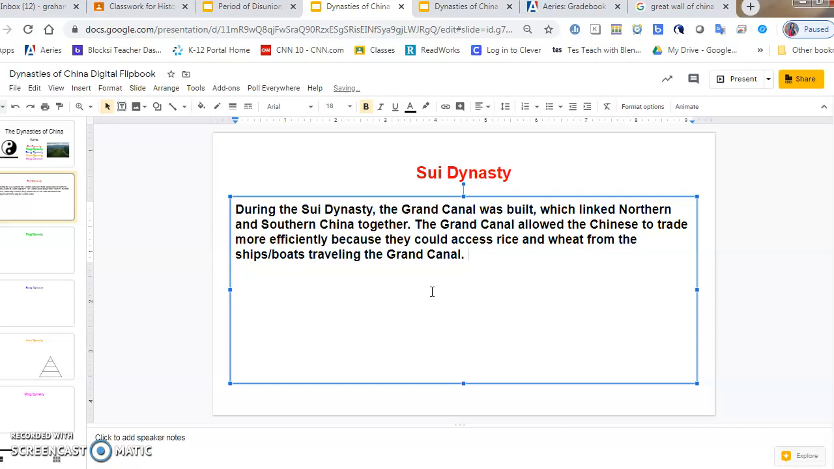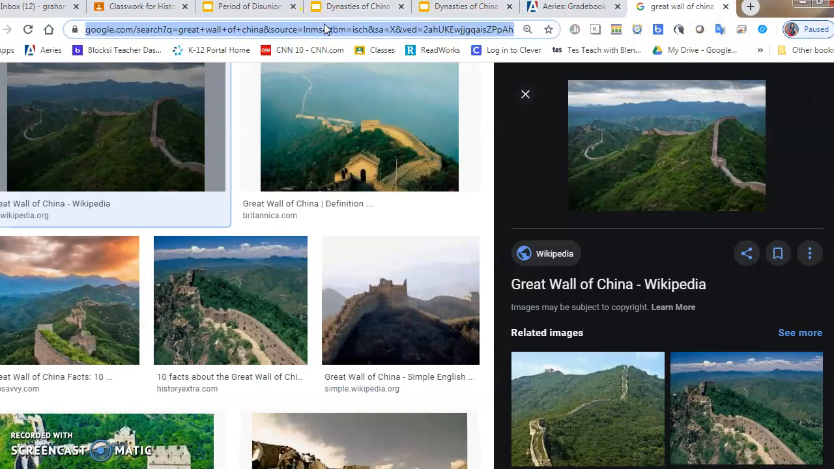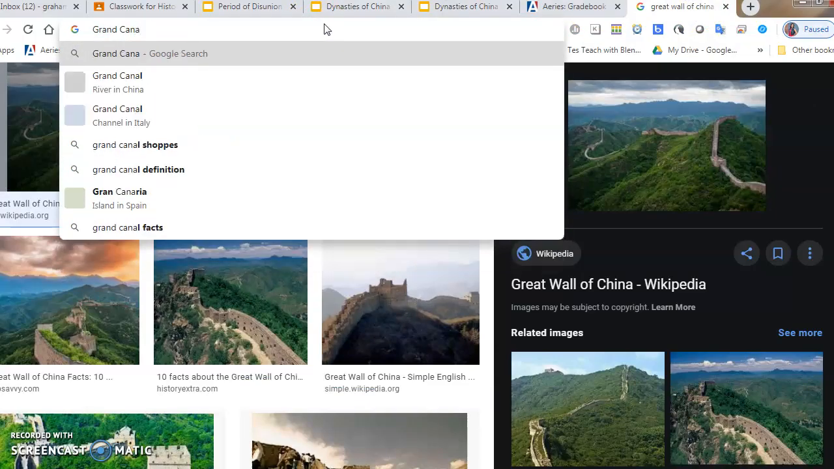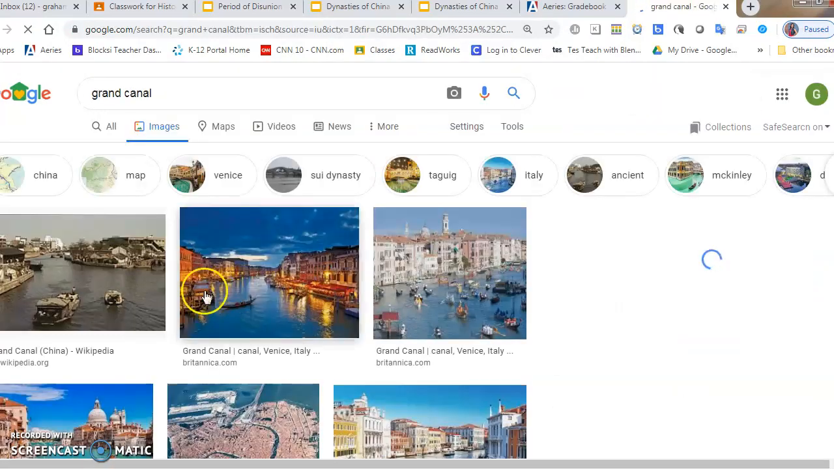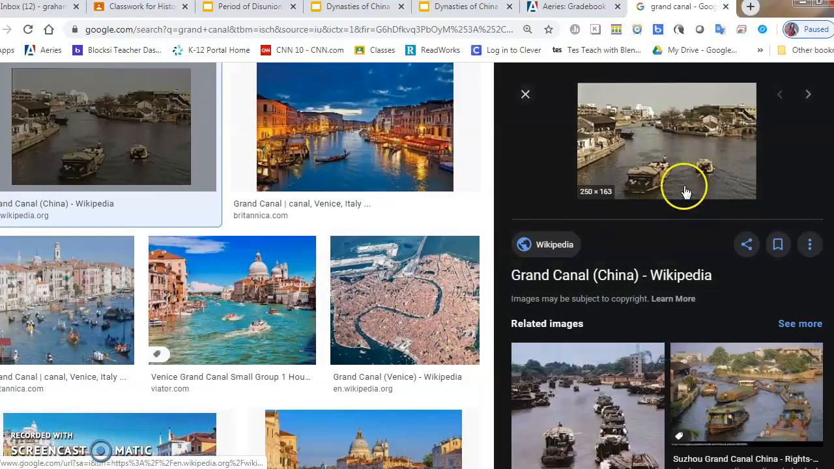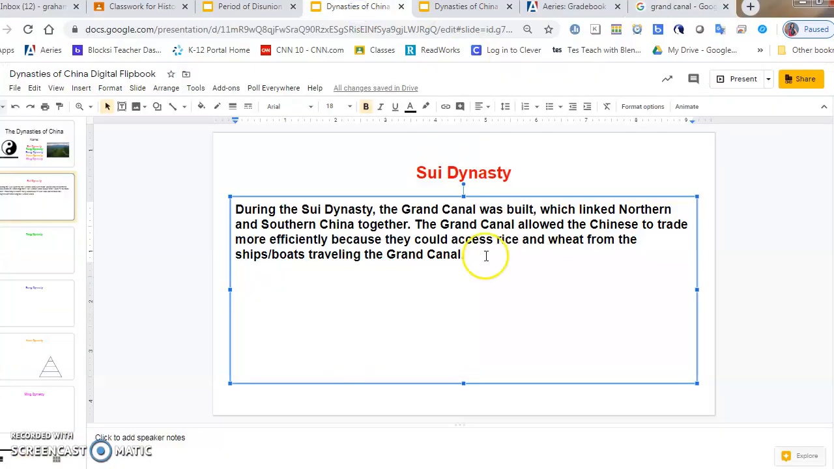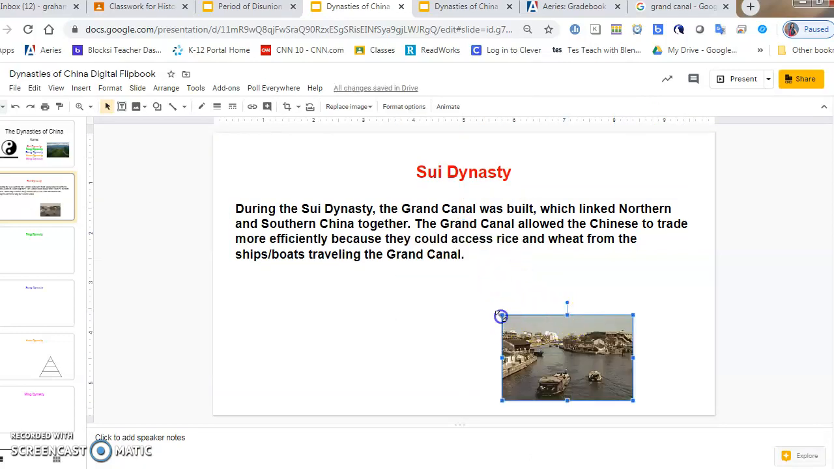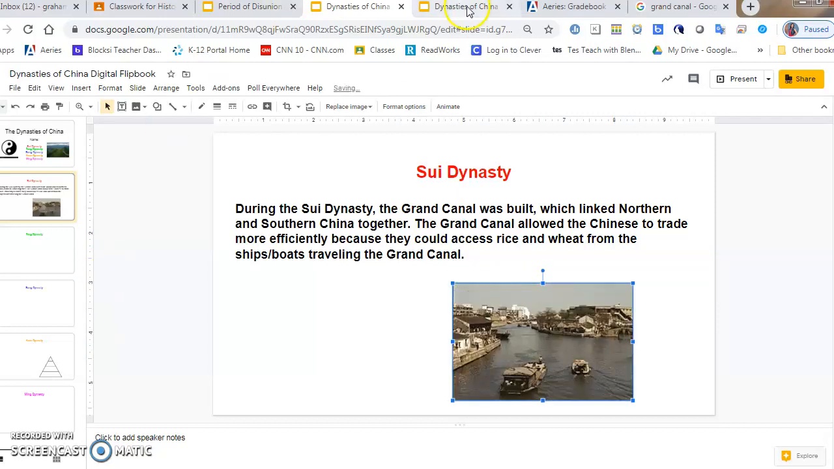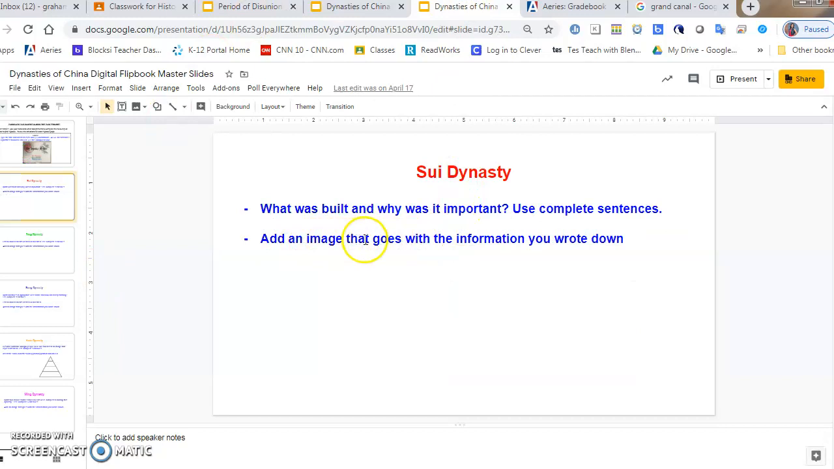All right. So that answers our question, and what we can do is just merely search Grand Canal. Nice picture of the Grand Canal. Copy that one, and we are going to insert that picture to our slide. And there you have it. We added an image that goes with the information that we wrote down.